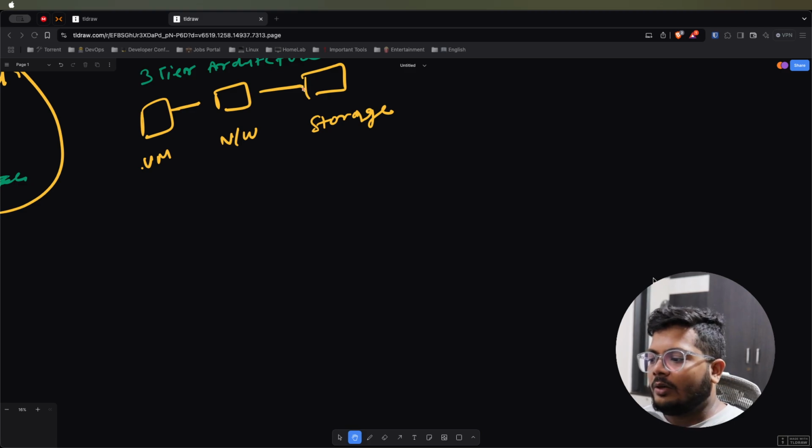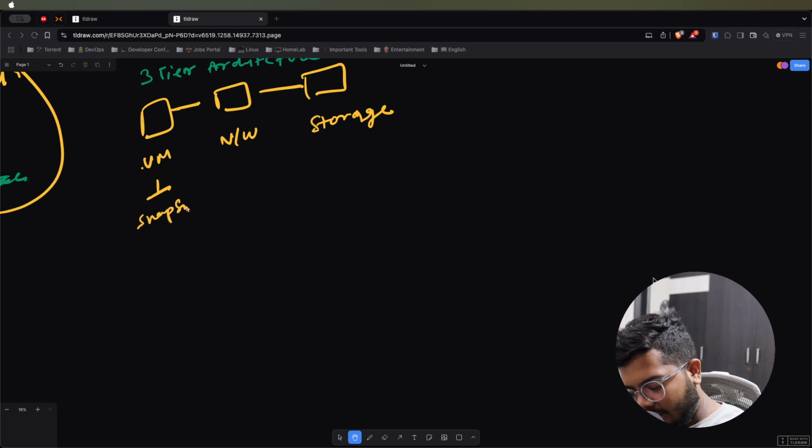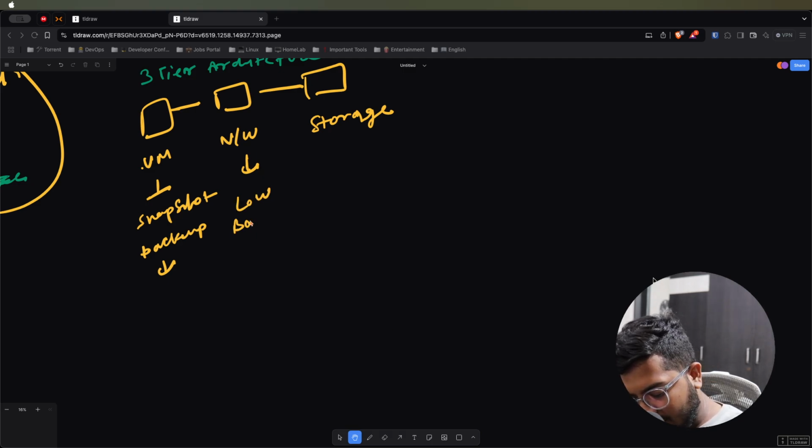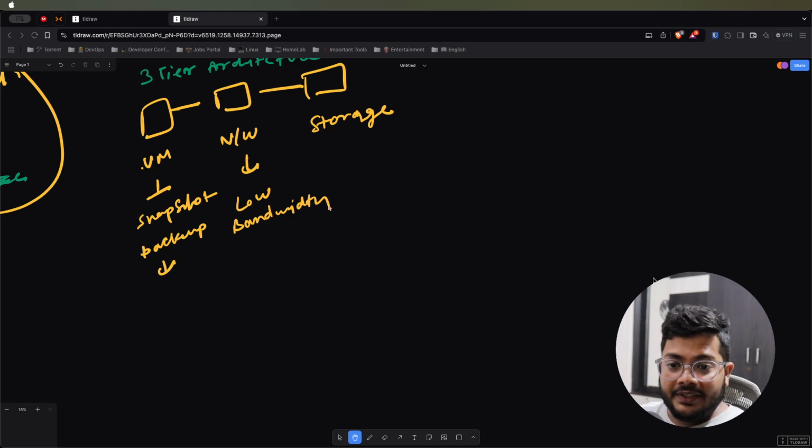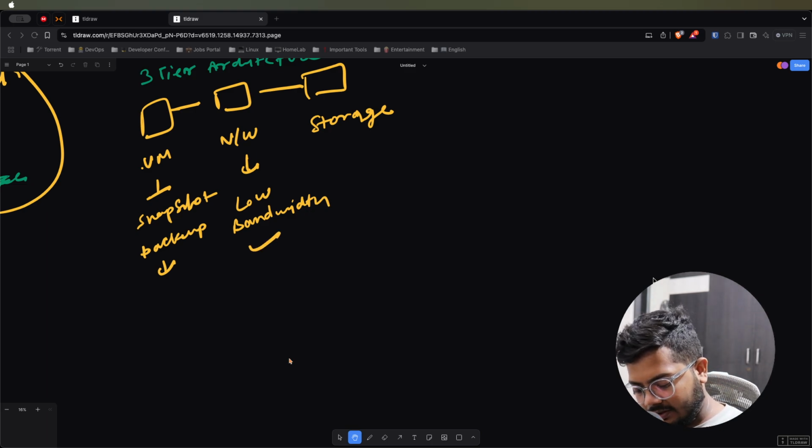So when we talk about the VM perspective, how can we do the compression? In this case the classic example is snapshot and the backup. If we can compress those, it will be really great. In the VM, if you have a very low bandwidth in your entire network, if you compress the data over there, that's also a good thing for you. So there we can do the compression. Here we can do the compression.